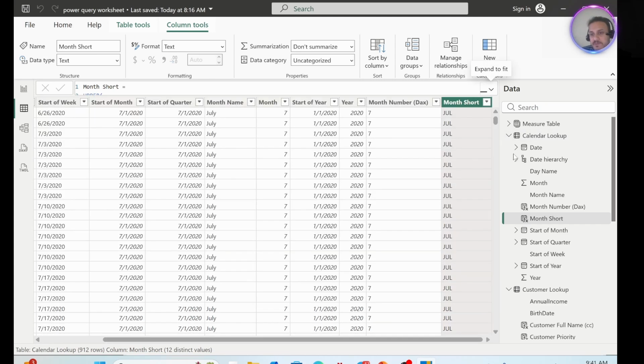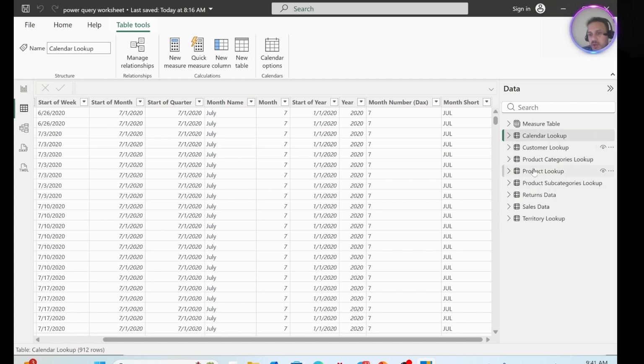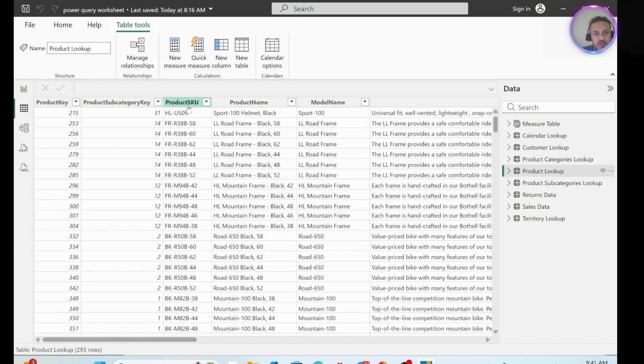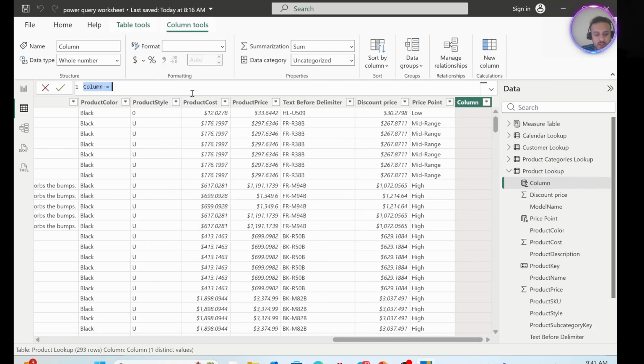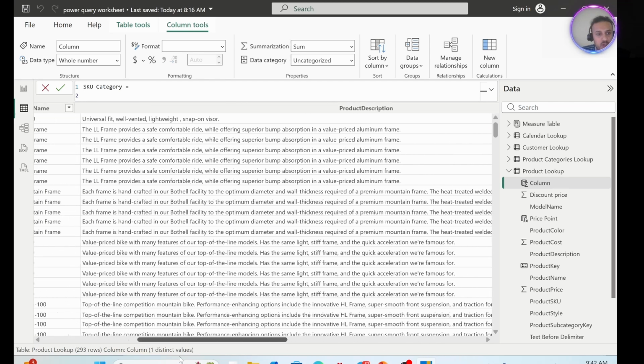And also, within the product lookup we have here the product SQ. So if you need to separate this product, the characters before the hyphen, we're going to create a new column. We'll name this SQ category, equal to, shift and enter.